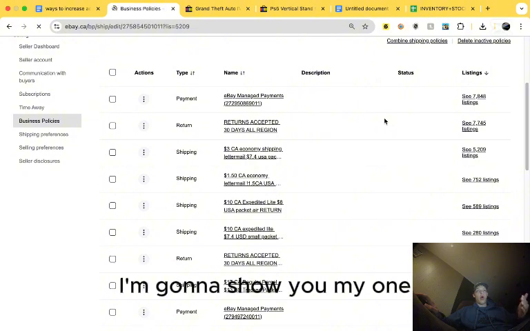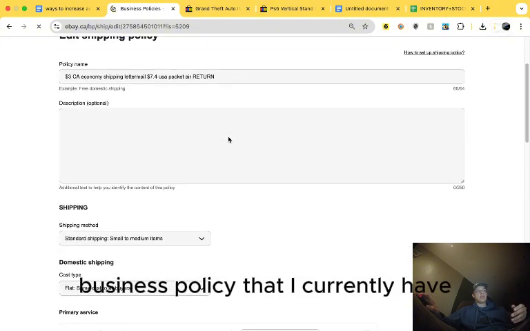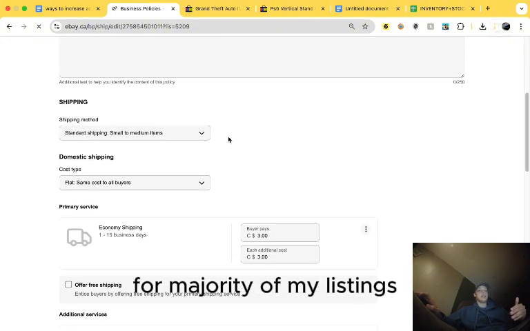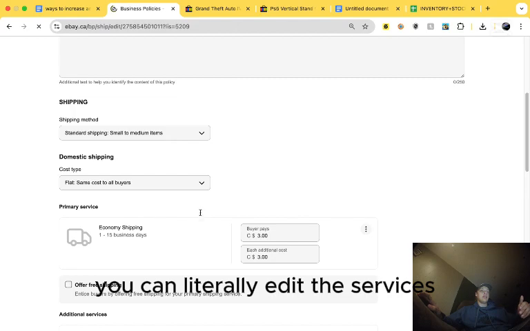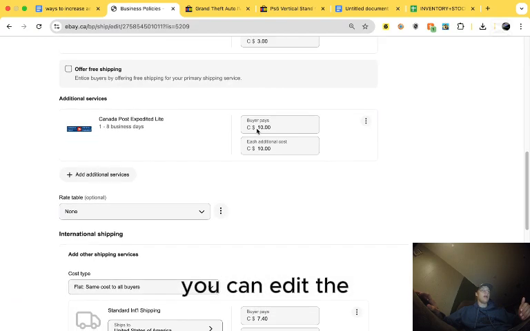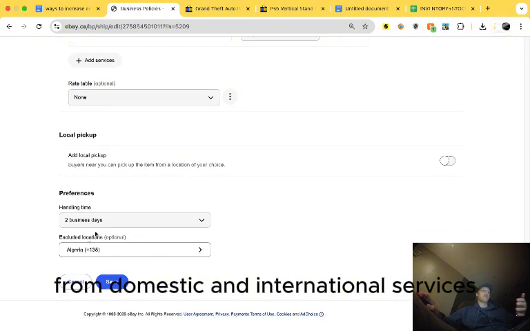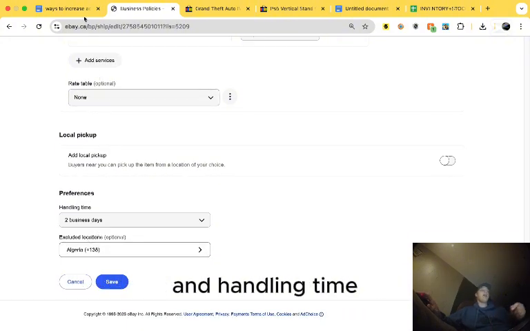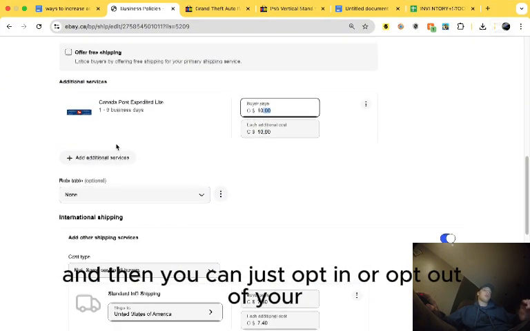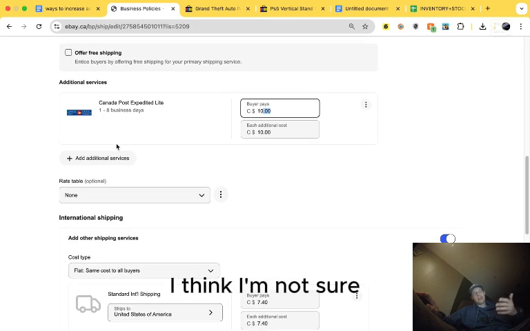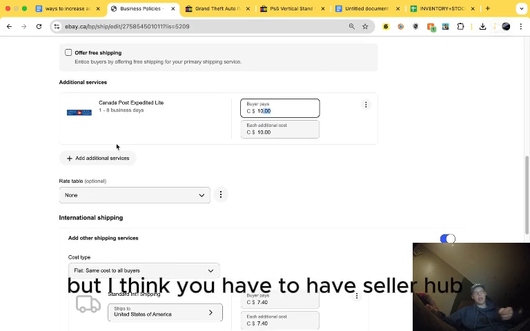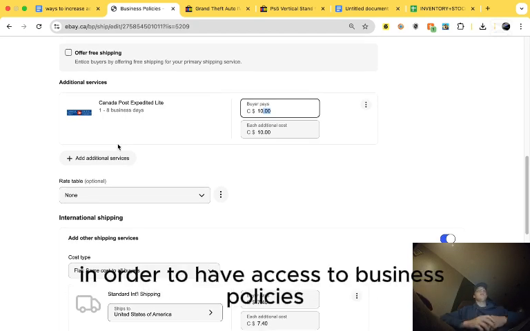I'm going to show you my one business policy that I currently have for the majority of my listings. You can literally edit the services. You can edit the shipping policies for domestic and international services and handling time, and then you can just opt in or opt out. But I'm not sure, but I think you have to have Seller Hub in order to have access to business policies.